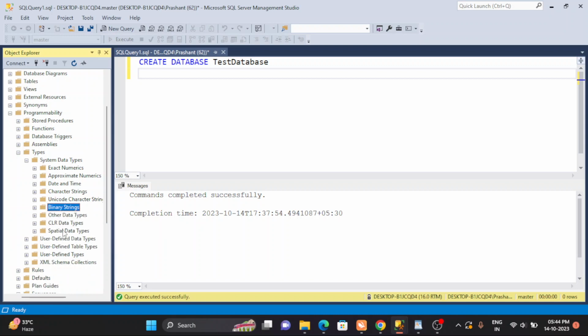Then we have other data types also. These are very important. And the important one is the special data type. The special data type is used for geometry, storing latitude and longitude kind of information. Then you can go with this.